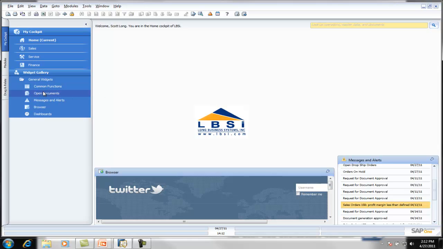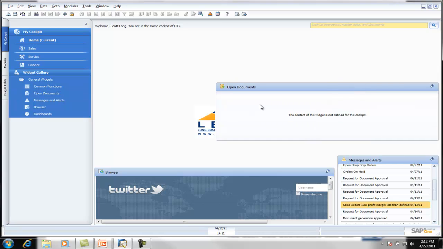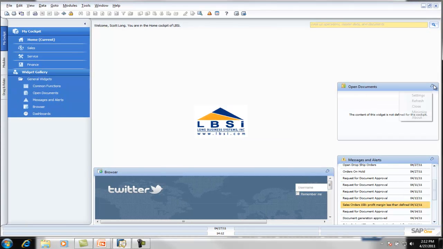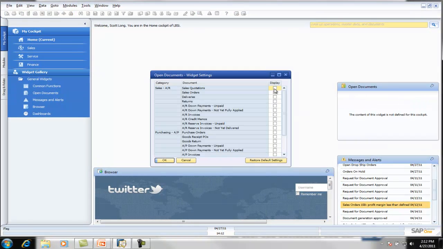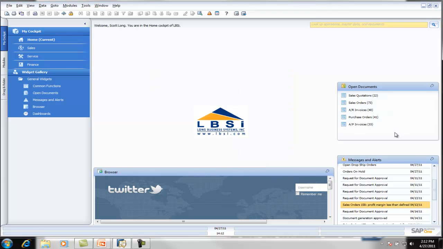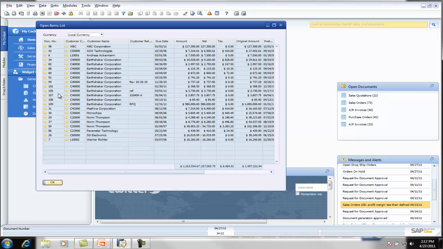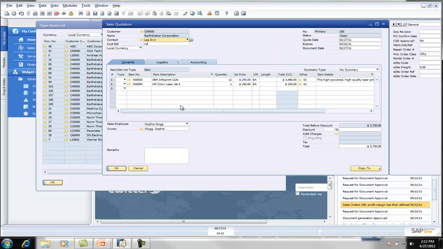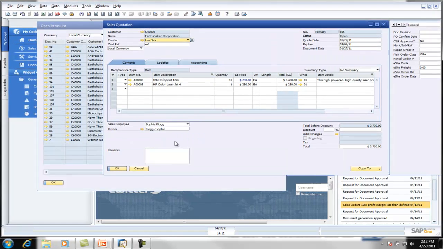We can also add things like a widget for open documents, and these open documents might be things like a list of open quotes, open orders, open invoices, open purchase orders, open AP invoices. So here I can see really quickly I have 22 quotes that are open. I can drill into those quotes, take a look at specific quotes, see what's going on.